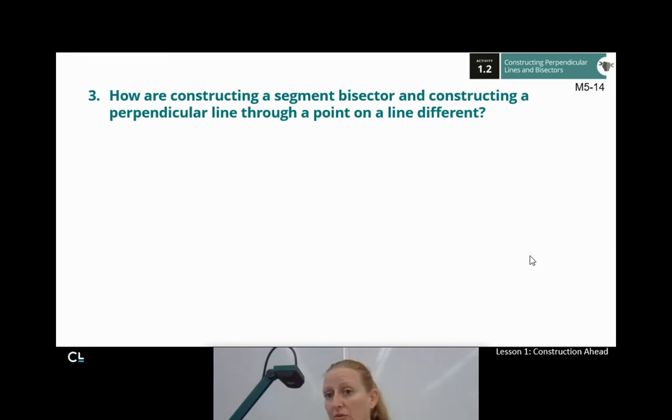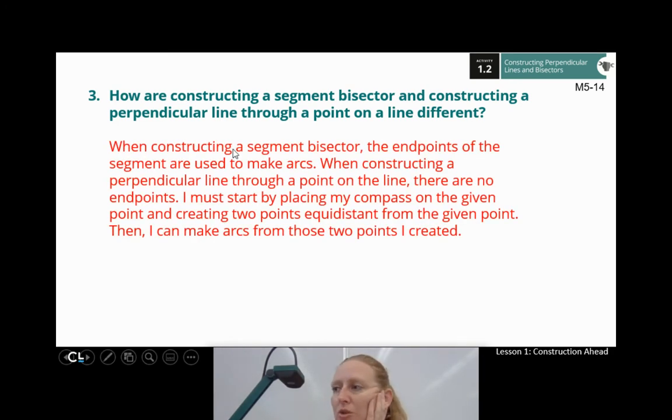So I noticed the difference was the endpoints. We still did the arcs, right, to find where they hit and to make our lines through, but I didn't have any endpoints. So when constructing a segment bisector, we use the endpoints of the segments to make the arcs. To construct a perpendicular line through a point on the line, there's no endpoints.